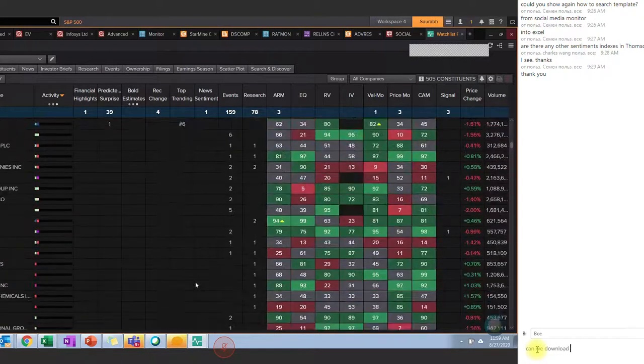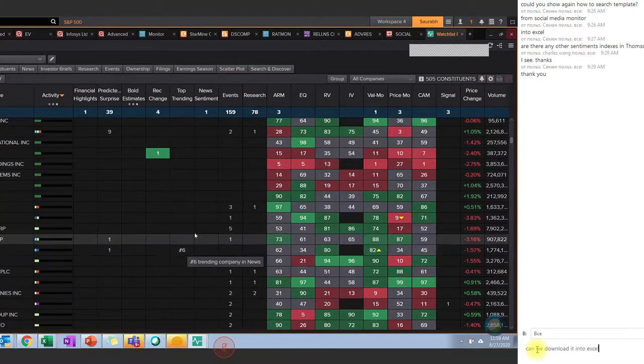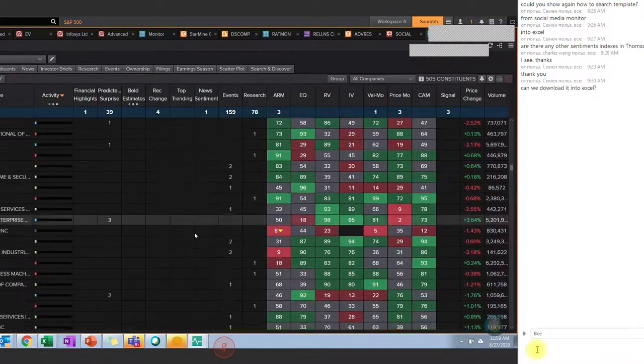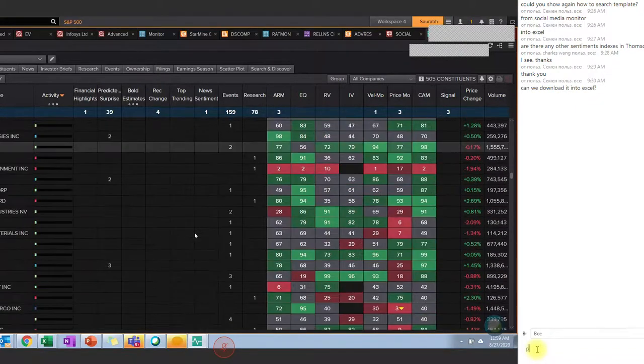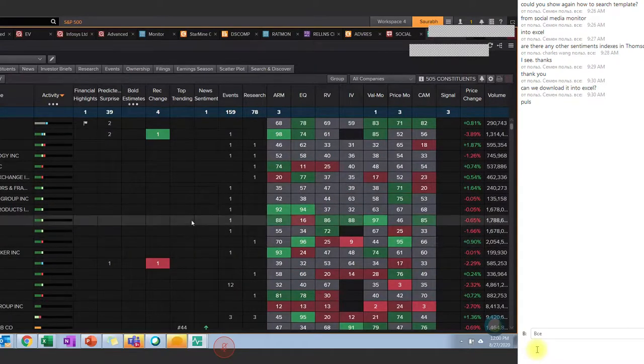And it gives you the number of this things that it's trending, number 6 trending company in news. So what is the rank for it being trending in broader news category? So that is one way to track sentiments over here for multiple companies in one go.